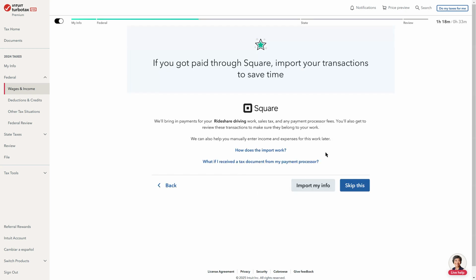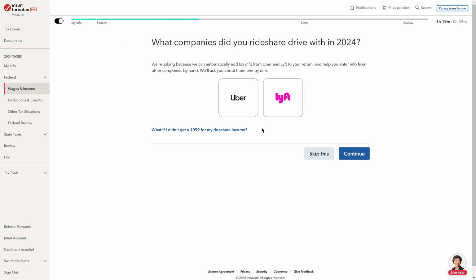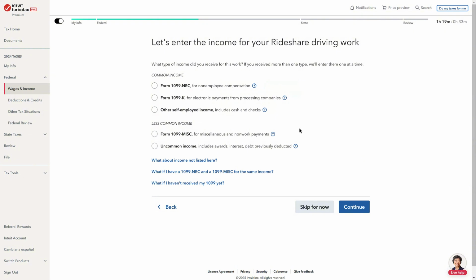Looks good. If you use Square, again, for a rideshare driver, this is pretty uncommon. You're usually not processing any kind of payments through Square, but plenty of small businesses do. So you might want to go ahead and import some of that info. And Uber, Lyft, you can see that it gives you some options and you can link it up with that. But let's just go ahead and continue for today.